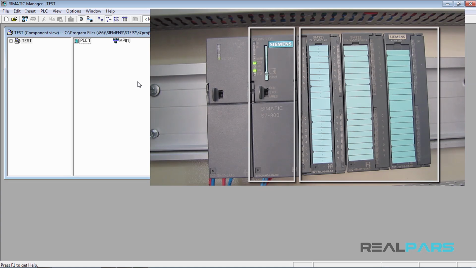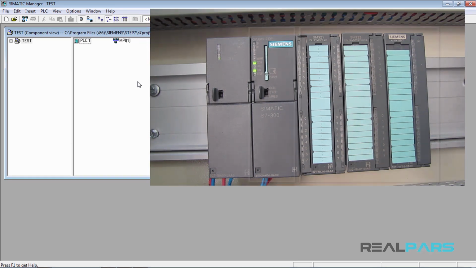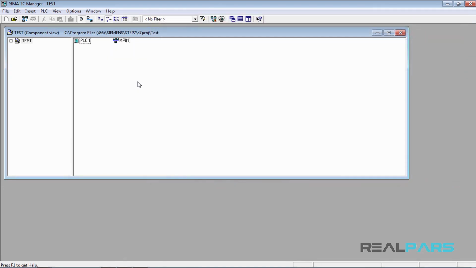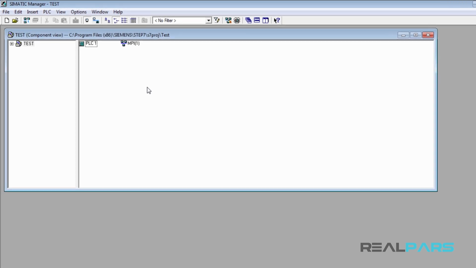Now, what should we do in order for the CPU to recognize the modules that we've placed next to it? In order to do this, we need to do the exact same configuration we would in the electrical enclosure in the hardware configuration environment, and then download it on the CPU. In fact, we need to do the configuration once in a software environment and then once again in the actual environment.